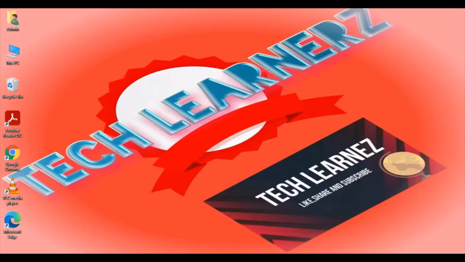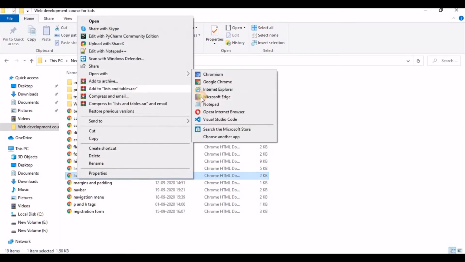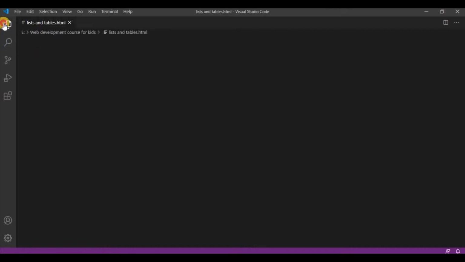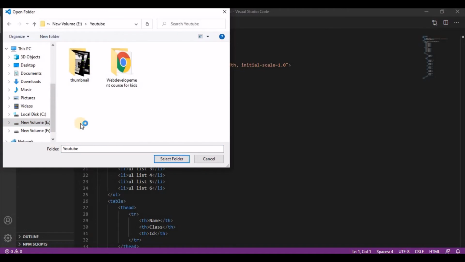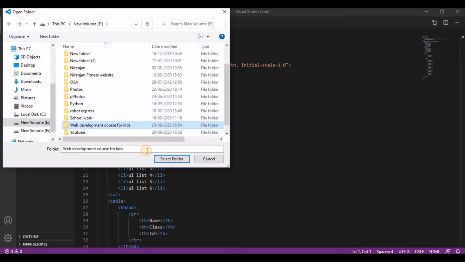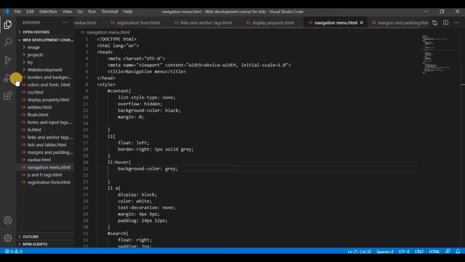So let us start our transform property video. I'll just open my Visual Studio Code, and my Visual Studio Code has been opened, as you can see here. So I'll just quickly select the folder, the web development course for kids folder, and as you can see, there's a folder now.